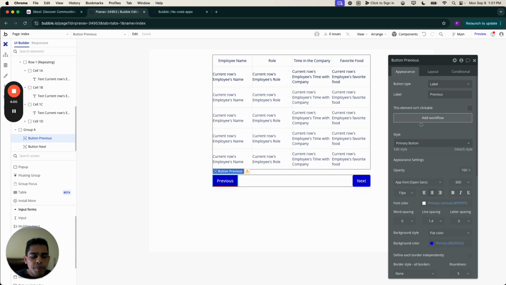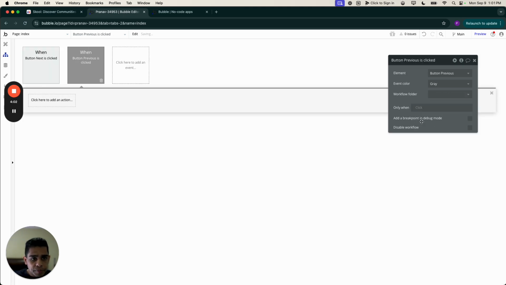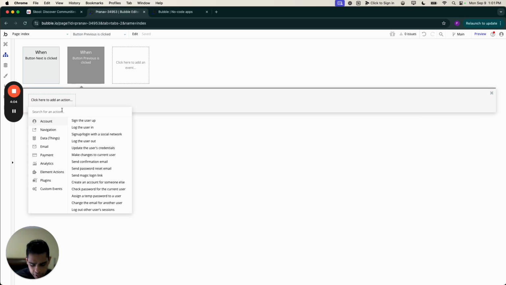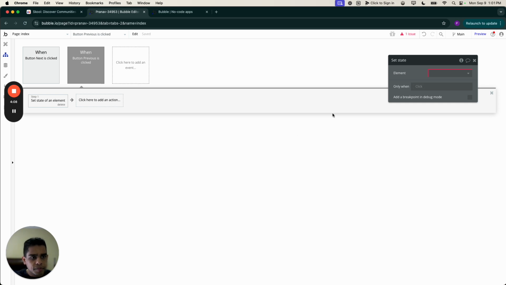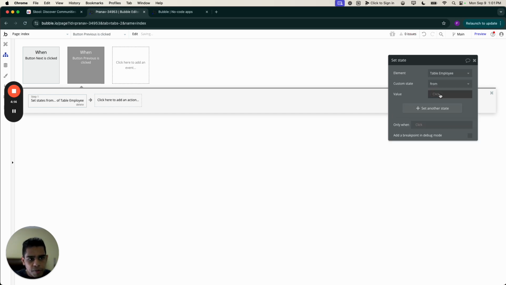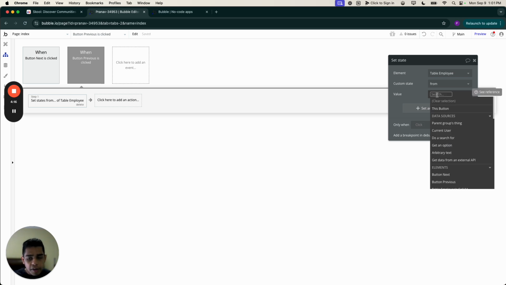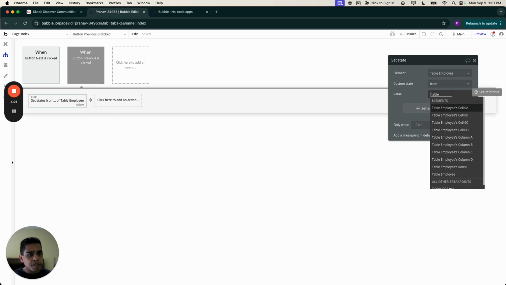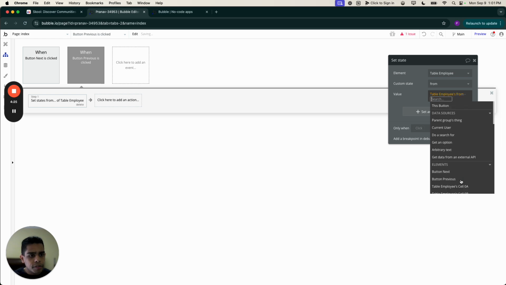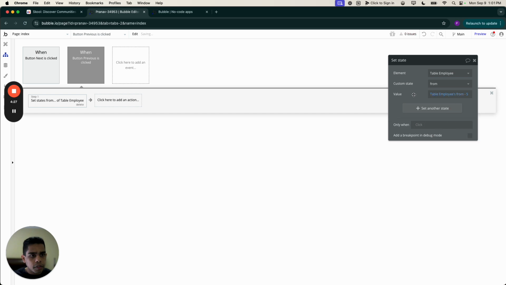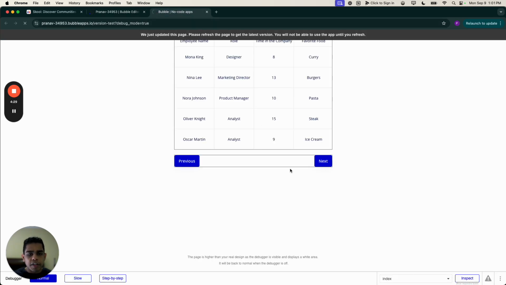So now we need to set up the previous button as well. So what will that be? That'll be the same thing, set the state of an element. Mouse is being a little buggy. Table employee, custom state from, value is the current custom state's value minus 5. So let's do table employees from minus 5. Okay, so let's go ahead and see if that's working.